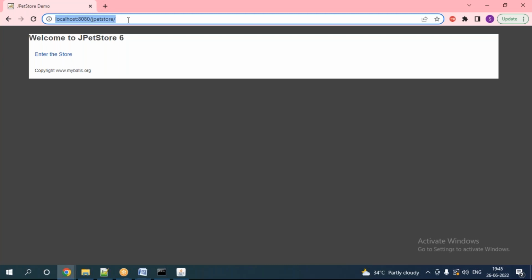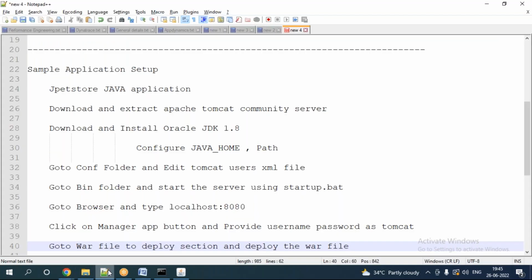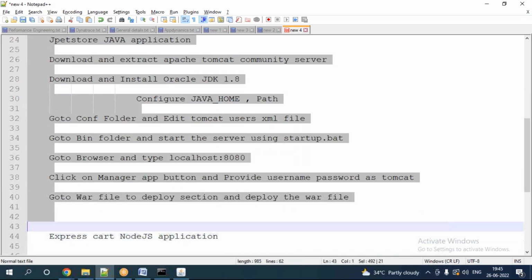I'll take a pause here. Any questions, guys, till now? So as per our understanding, the sample application setup is actually done. Okay, the sample application setup is actually done. This is what we have to follow and then do the activity.